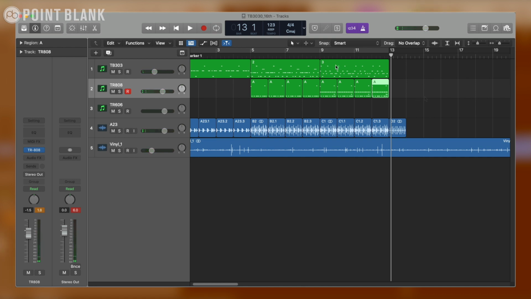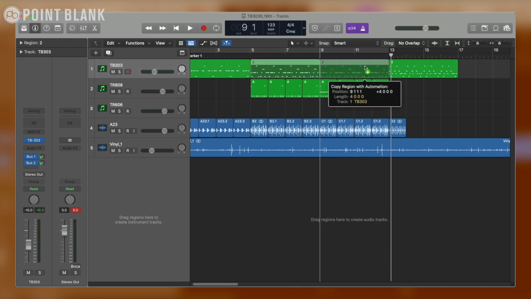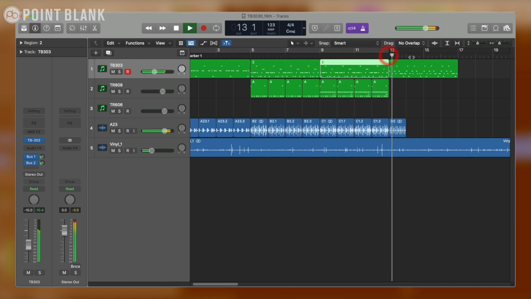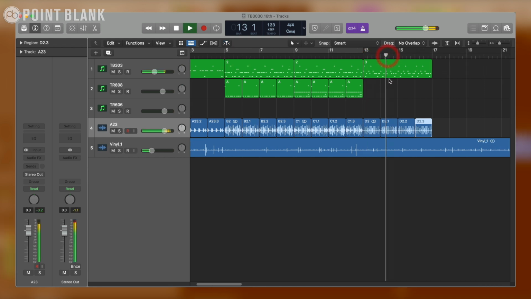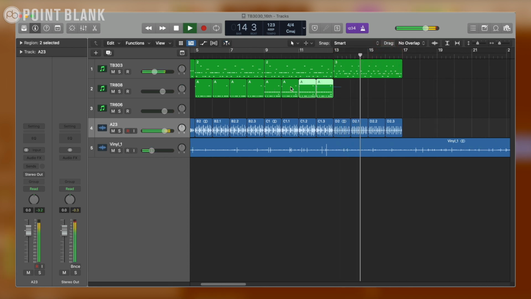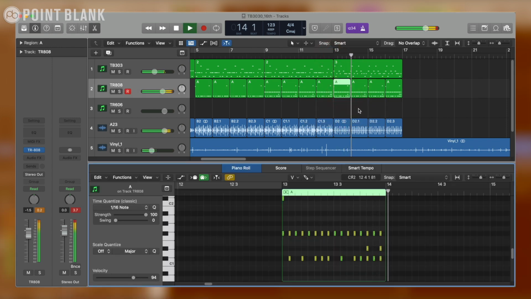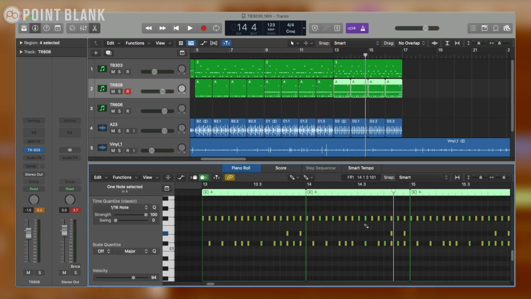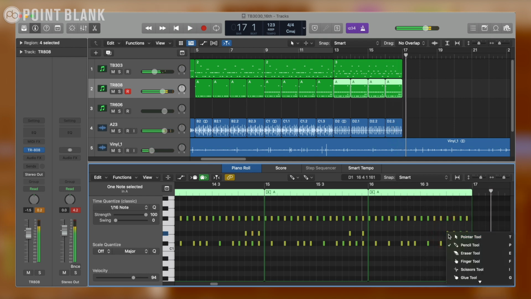Now starting bar 13, let's create a little breakdown by bringing variation 3 of TB-303 and extending variation 2 to fill the gap. Repeat the hi-hat only pattern from TR-606 here. And keep the same TR-808 patterns going. This would be a good section to play with the rhythm of the clap. Let's adjust the velocity.